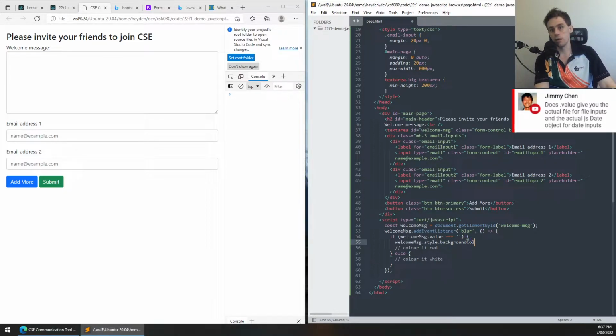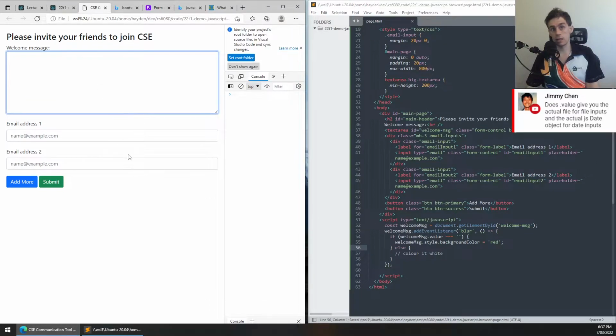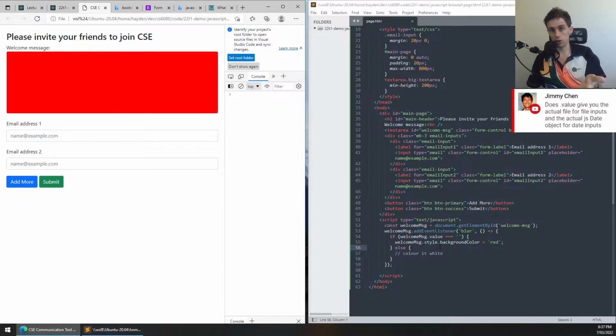So if I want to set the background color like this, I can just set it literally like that. Set it to be red. So now when I click on this and I click off it, if it's empty, it runs that if, and then it runs that code. And then let's color it white now.